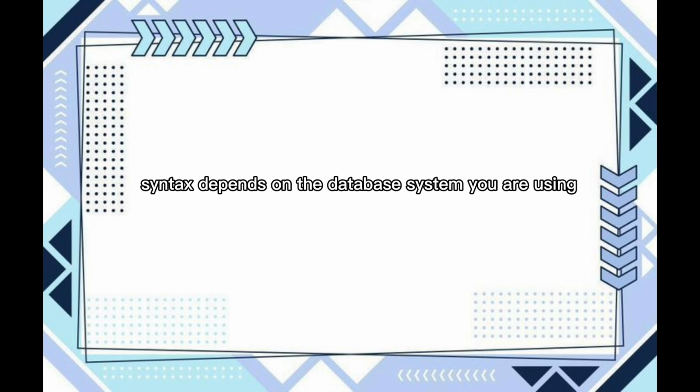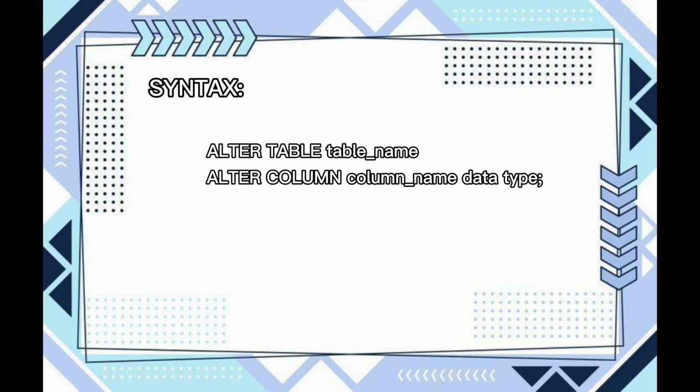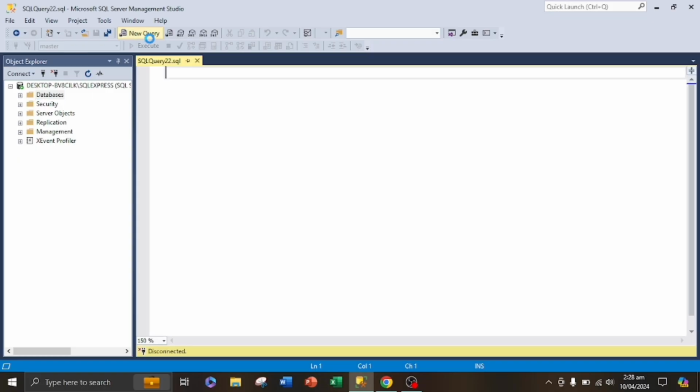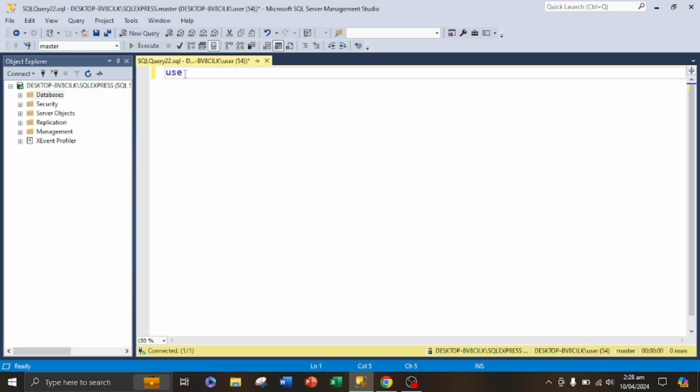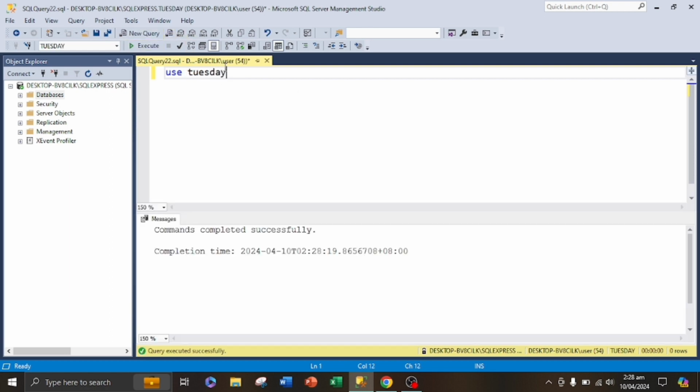The syntax varies slightly depending on the database system that you are using, but the basic structure is still similar. In this case, we are using SQL Server. So this is the syntax that we are going to use. Let's say, for example, the data type in your first name column is varchar 50, and now you want to update the data type in your column into varchar 100. So the syntax should look like this.